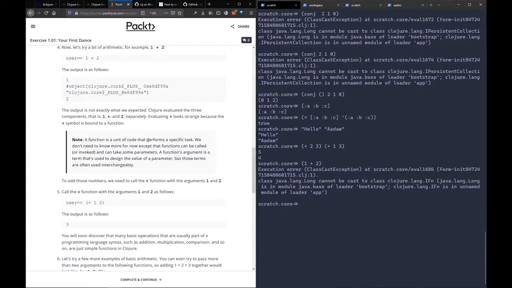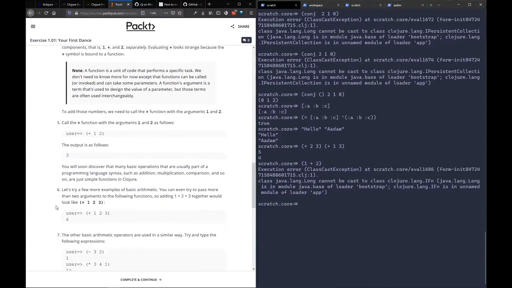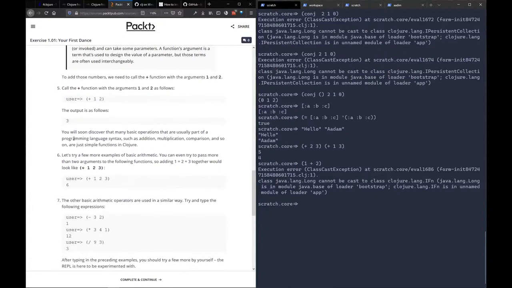A function is a unit of code that performs a specific task. We don't need to know more for now, except that functions can be called or invoked and can take some parameters. A function's argument is a term that's used to designate the value of a parameter, but those terms are often used interchangeably. To add those numbers, we need to call the plus function with the arguments 1 and 2, which we've seen yesterday. You will soon discover that many basic operations that are a real part of programs are just simple functions in Clojure.